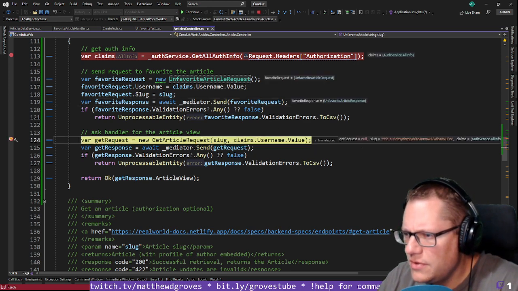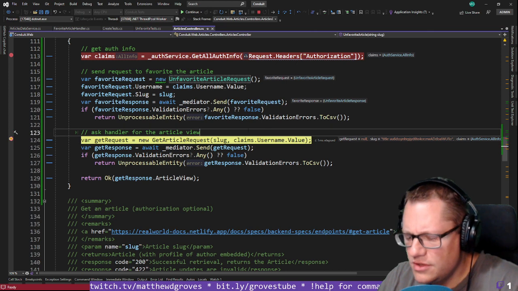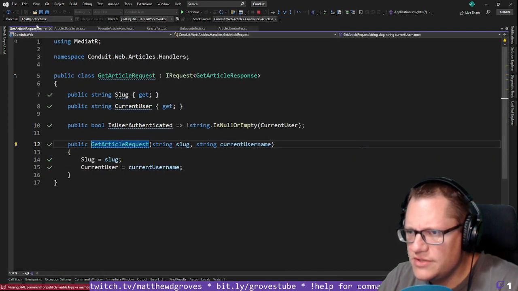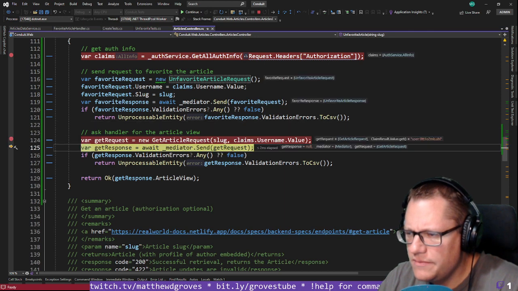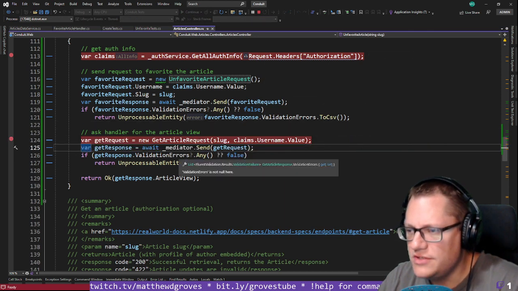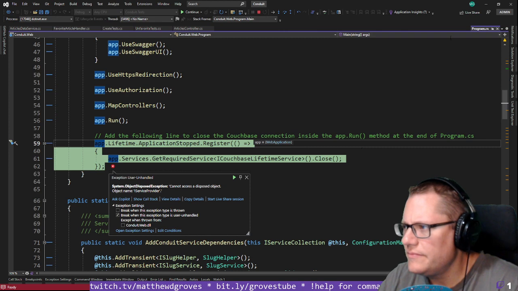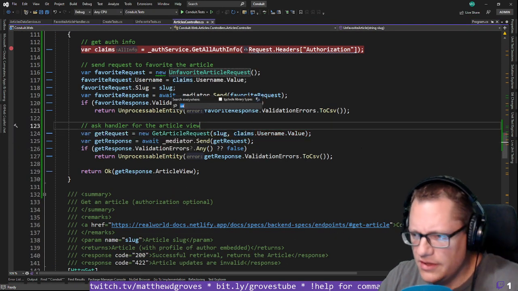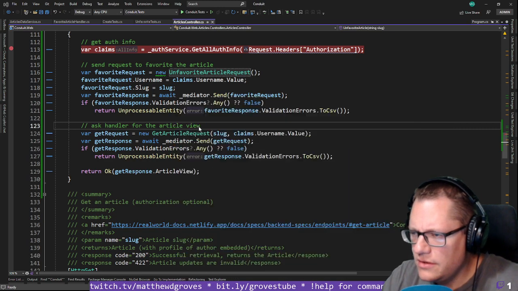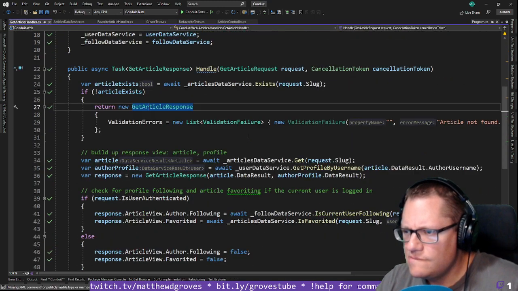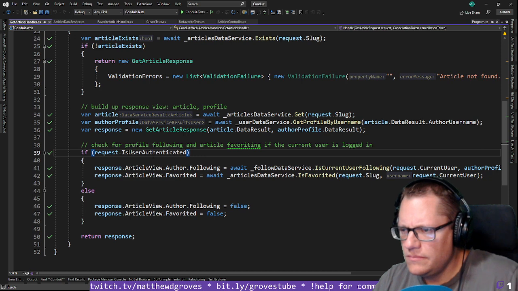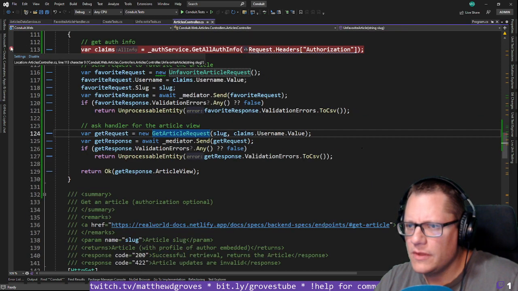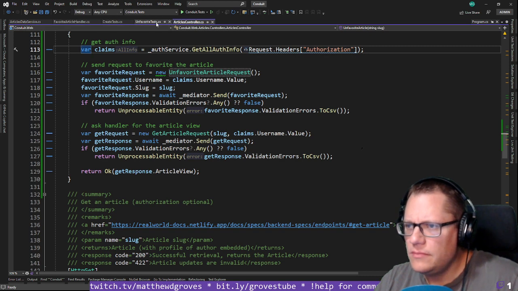Slug, username, get article request. Oh, probably right here. This is where it actually checks to see if the user exists. Maybe. Or it just assumes the user exists. So I need to set that up in the database as well. Is that what you're telling me? Get article handler? Yeah, okay. No problem.